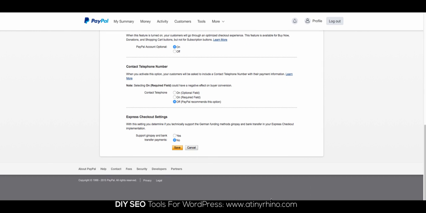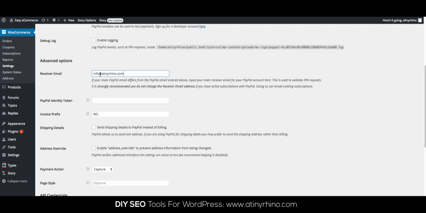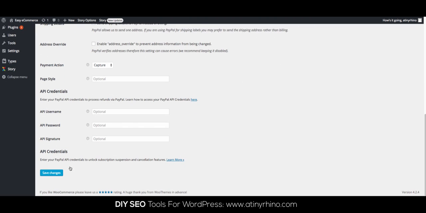PayPal should show your identity token on this page right away, but if you don't see it there, simply go back to Update beside Website Preferences and then scroll down until you find the identity token under Payment Data Transfer. Once you're ready, copy that identity token and paste it into your PayPal settings page. Click Save. That's all you need to do. Congratulations, you can officially accept payments on your WordPress website.